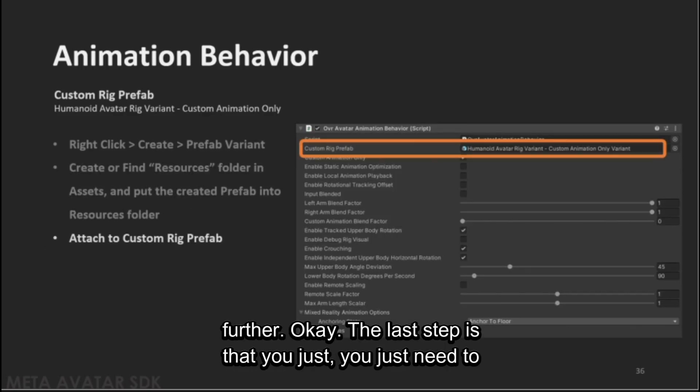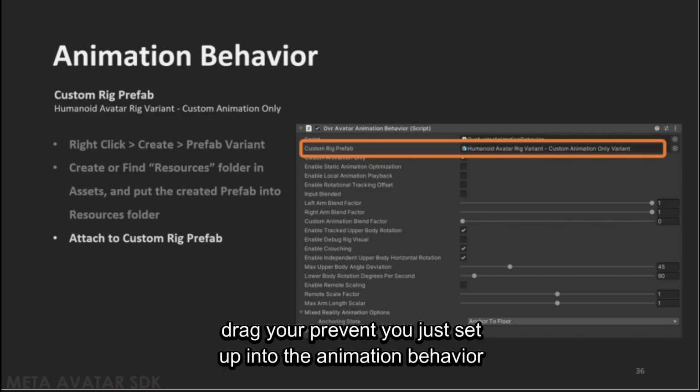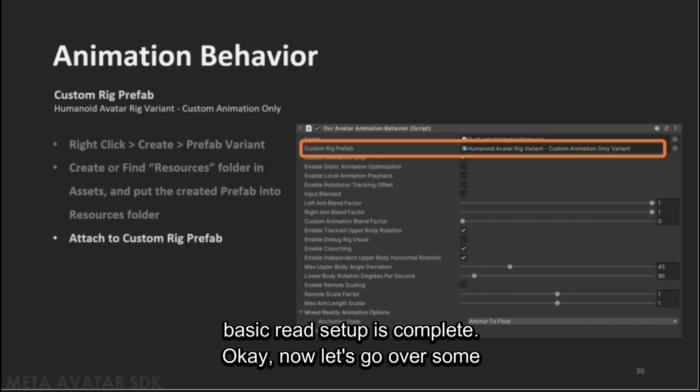Okay, the last step is that you just need to drag the prefab you just set up into the animation behavior component of your avatar entity. And with that, your basic rig setup is complete.